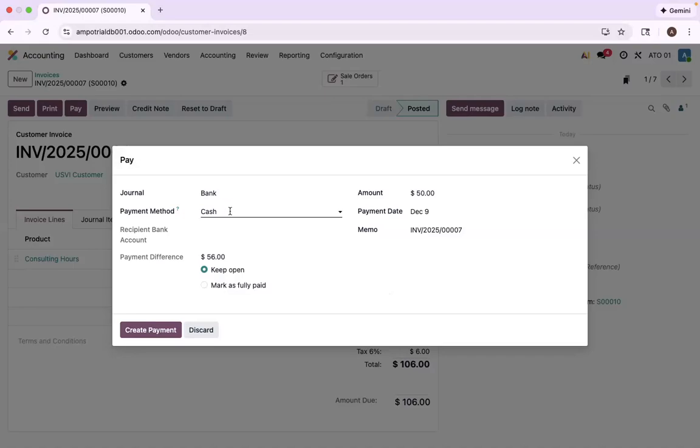We're able to change that. So let's say that they paid $50 cash. Odoo is smart enough that it's like, hey, you're missing $56 from the original total. What do you want to do with that payment difference? Right now, we're going to keep it open.